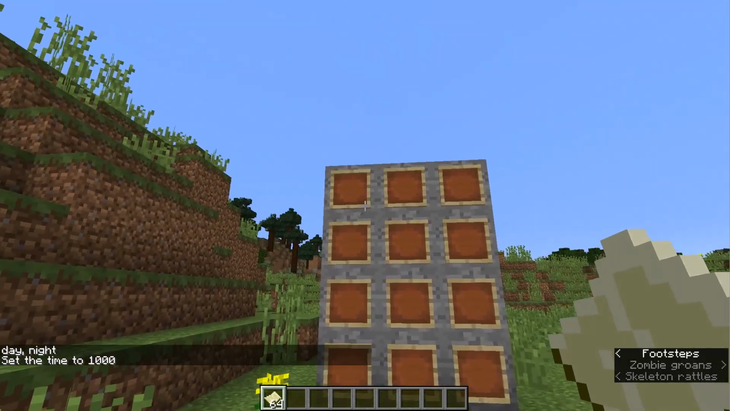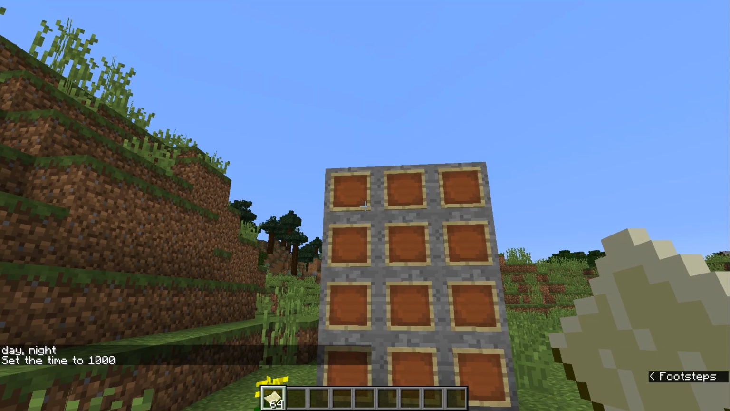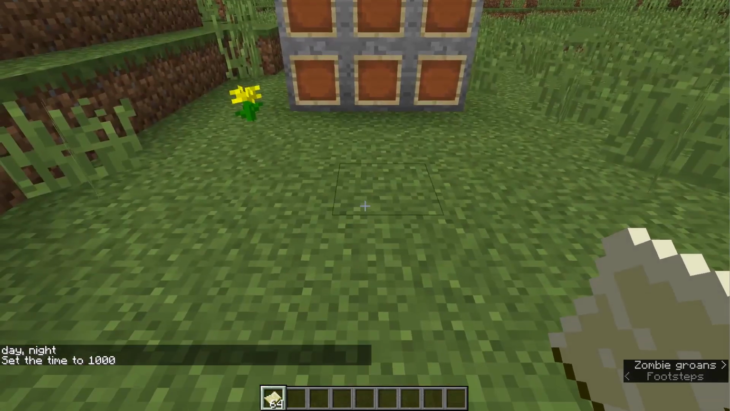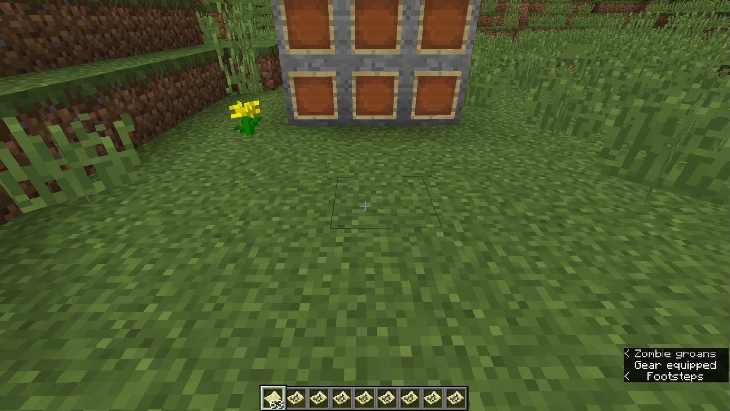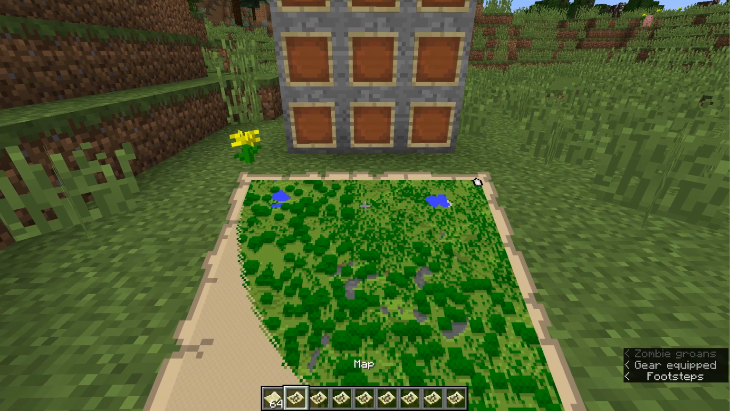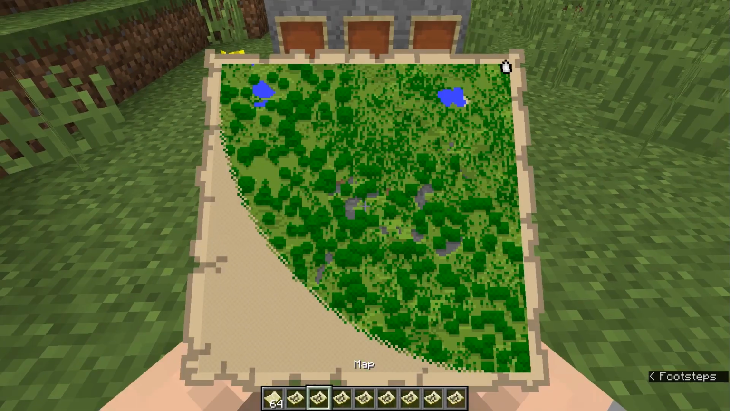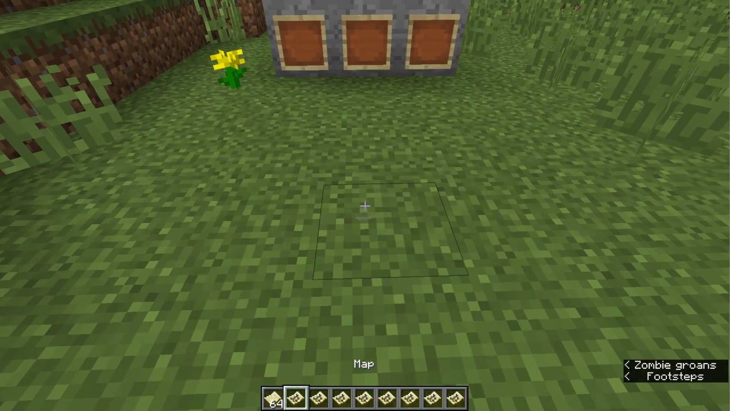So we're going to go ahead and click. We need 12 of these because there's 12 item frames. So we're going to have to do this 12 times. 1, 2, 3, 4, 5, 6, 7, 8, 9, 10, 11, 12. There you go. So you can see these are all of the maps that we just created.